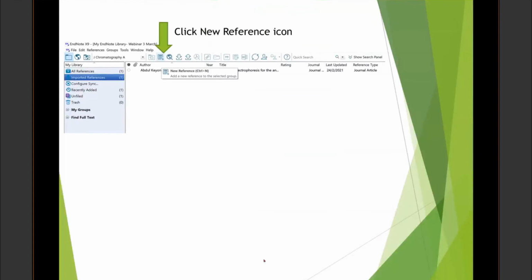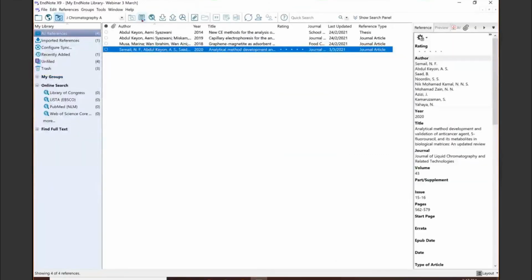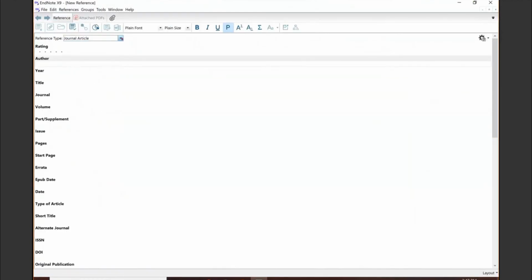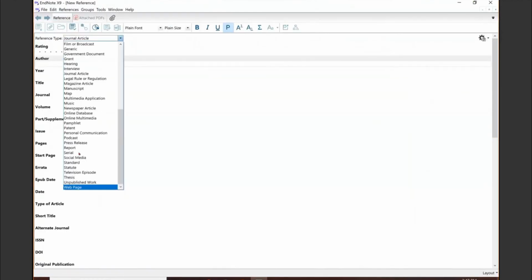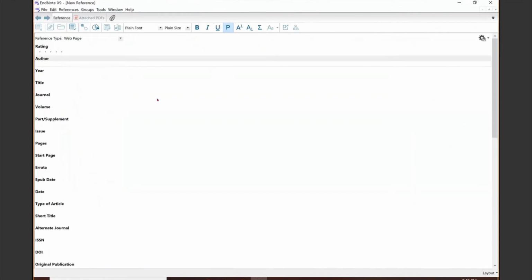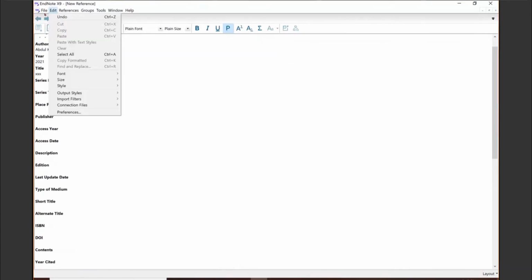Okay, let's go in the real library. Okay, you will see the icon like a document. It's like document, new reference. Okay, click on the new reference. Click drop down over here, reference type, web page. Okay, do we have to fill up everything here? The answer is that always refer to your journal or thesis requirement. Then save it.